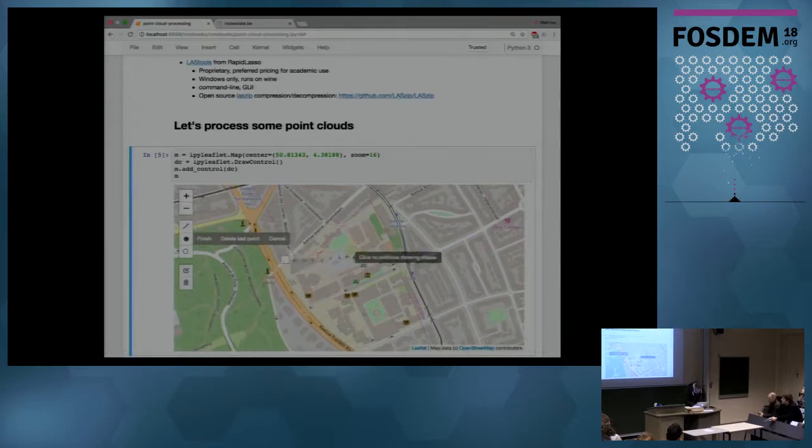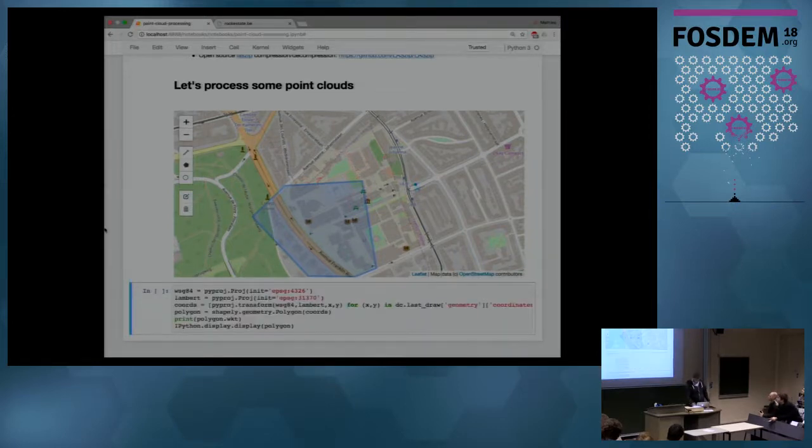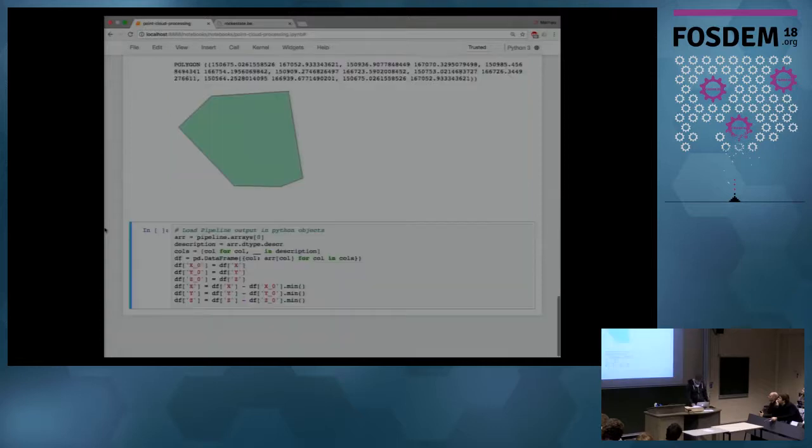So let me just gather a big polygon. Let's take some forest as well. There we go. So we have a huge area, including our building, which is here. So we take that. Okay, same polygon. We have the coordinates now in the Belgian coordinate system.